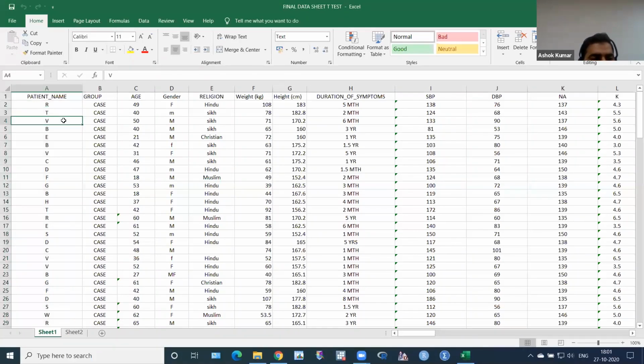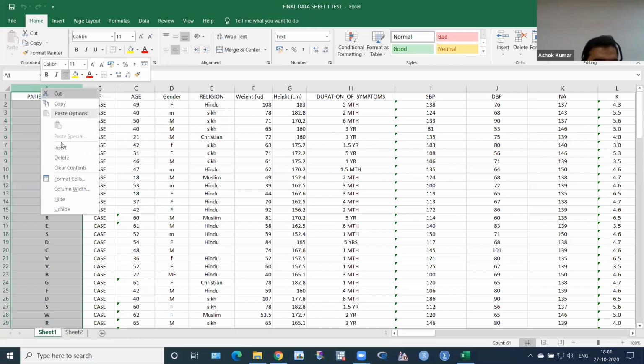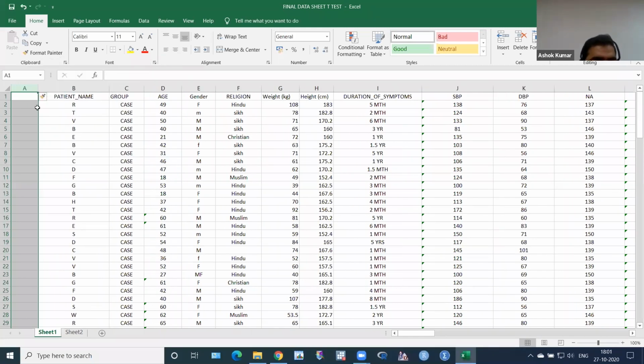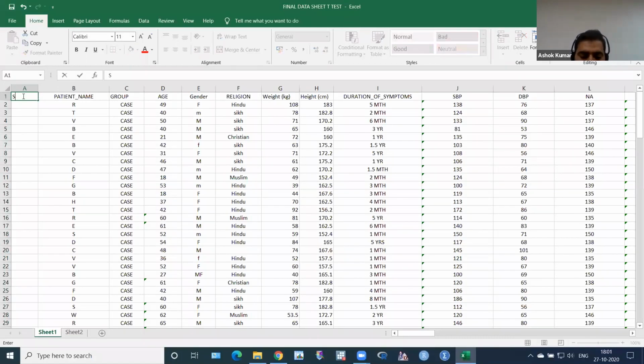Because I told you the first column should be the serial number, I have to click here, right click, and then insert. So this is a new column. Then I write S underscore number. Then click here, 1, and then down arrow, 2. Again I click on the 1 number, then press shift and down arrow.